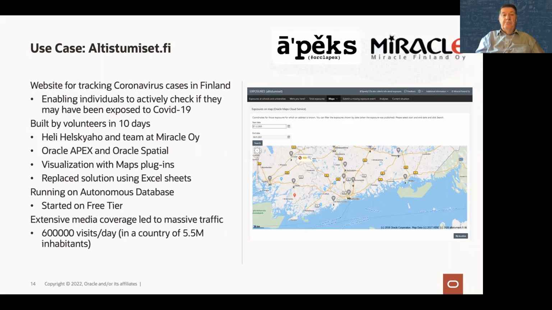And so that was put up in a very short time, like 10 days, by essentially volunteers in Finland, a team at a company called Miracle Oy, using Apex and Oracle Spatial. So not Studio here. This is using Apex. Apex is one of the tools that we have that also has native mapping facilities now with the latest releases. And it was very popular, and people actually looked at this very much to find out what was happening. So these are two examples of the kind of application that you can build using our infrastructure.